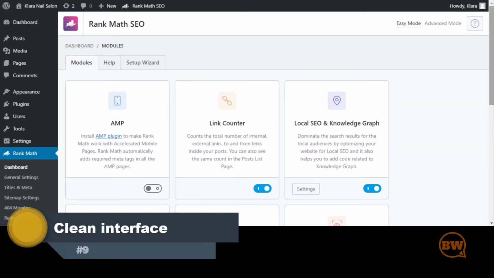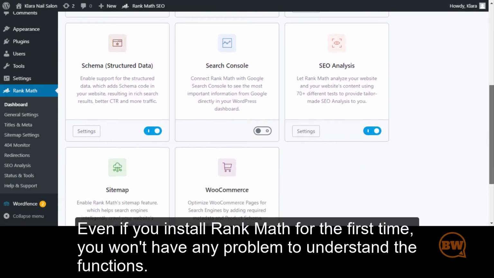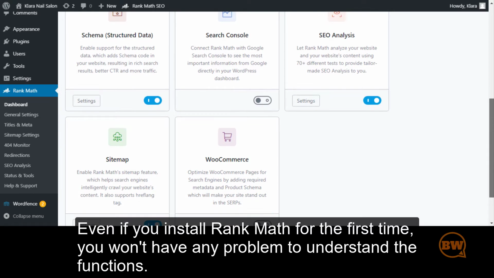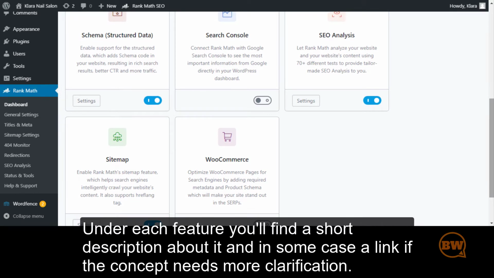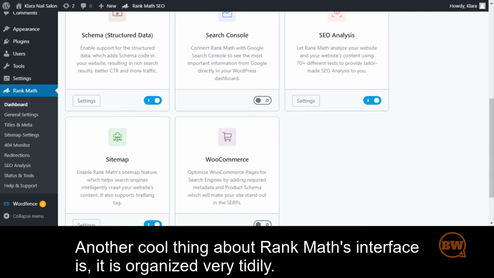The first thing that I like most about Rank Math is its clean interface. Even if you install Rank Math for the first time, you won't have any problem understanding its functions. On each feature, you'll find a short description about it, and in some cases, a link if the concept needs more clarification. So if you're a beginner, this description will be very helpful for you.